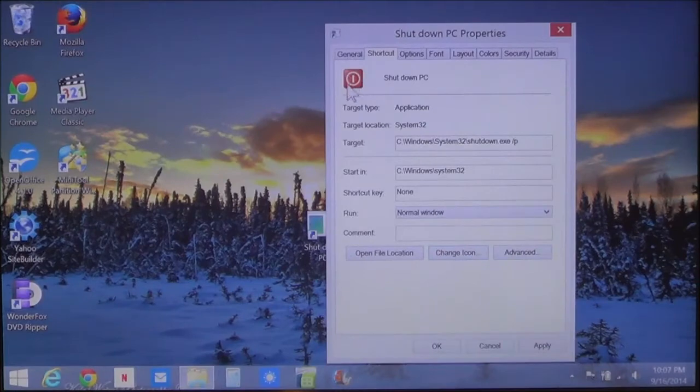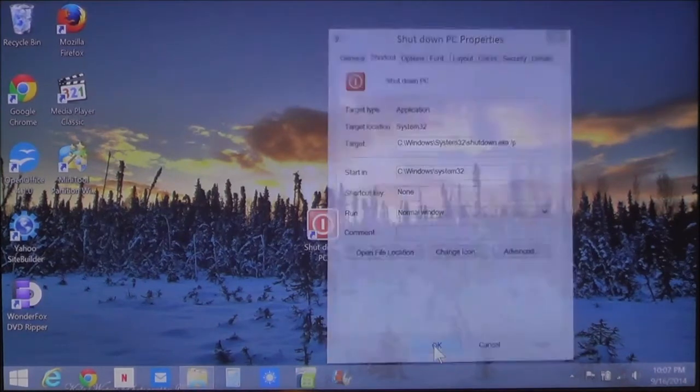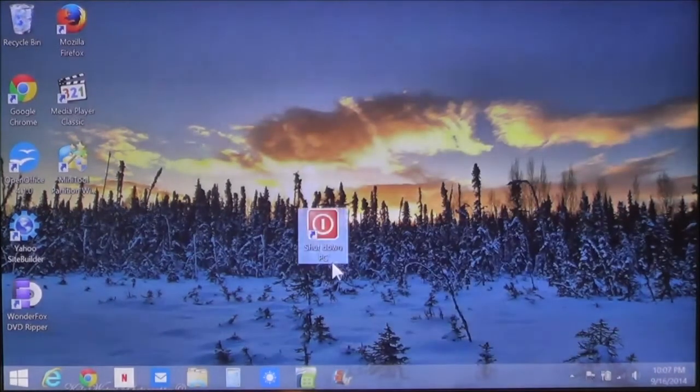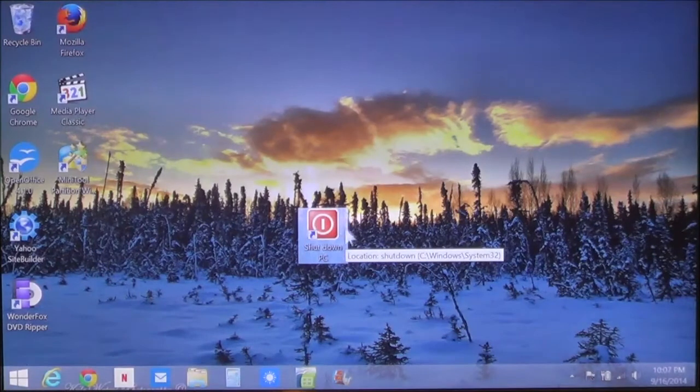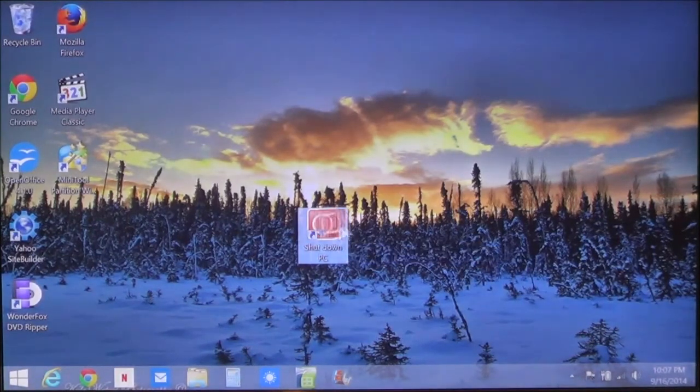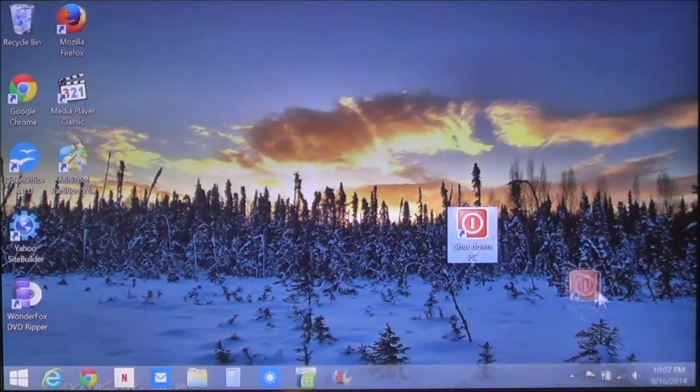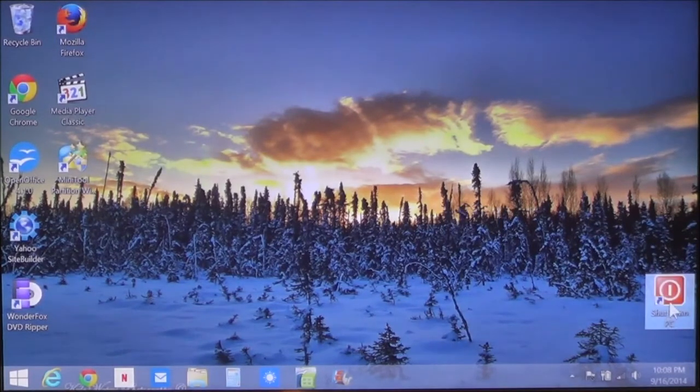Now you'll see that the icon has changed. Now you choose Apply and then choose OK. Now you'll see the icon has changed. Now you can put the icon wherever you want. You can put it down here if you'd like.